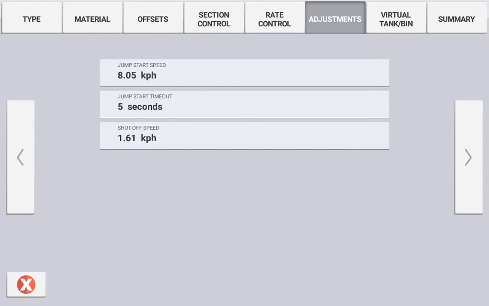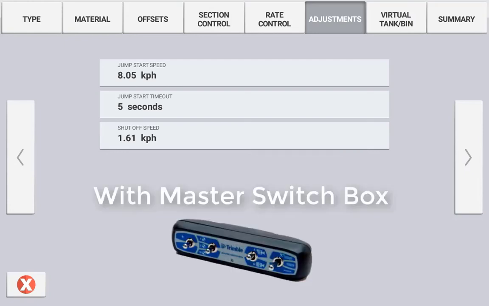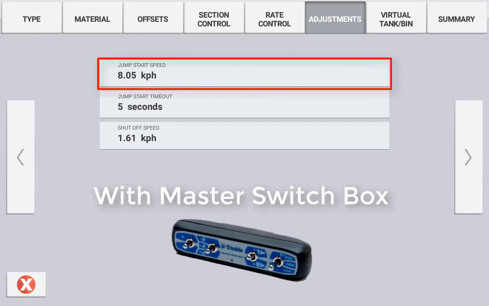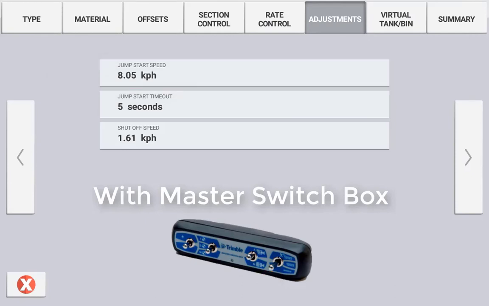The Adjustments tab will alter depending on whether you have a master switch box connected or not. With a master switch box connected, you can configure a jump start speed, jump start timeout, and a shut off speed. The jump start speed is referring to when the master switch is held in the momentary position. A simulated speed, which is defined here, is applied to the control system, and the implement will apply product as though it is traveling at this ground speed.